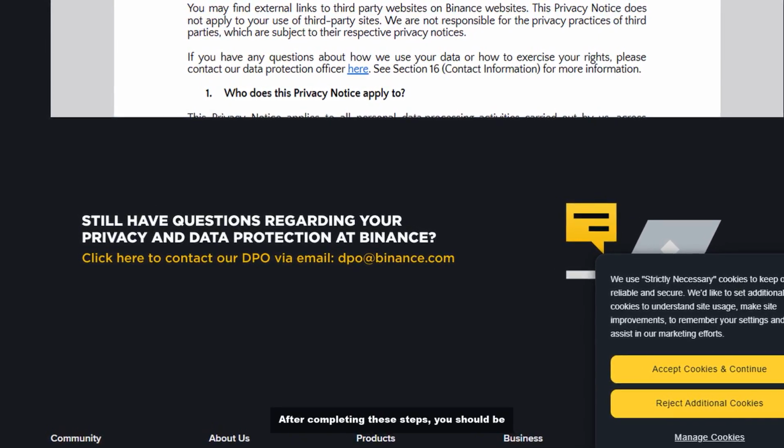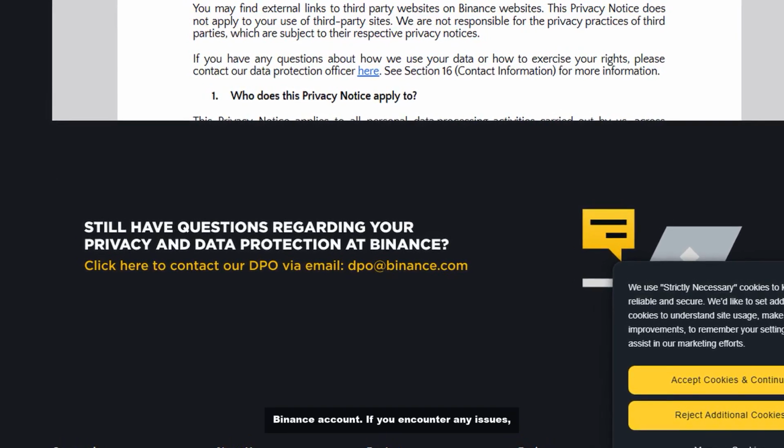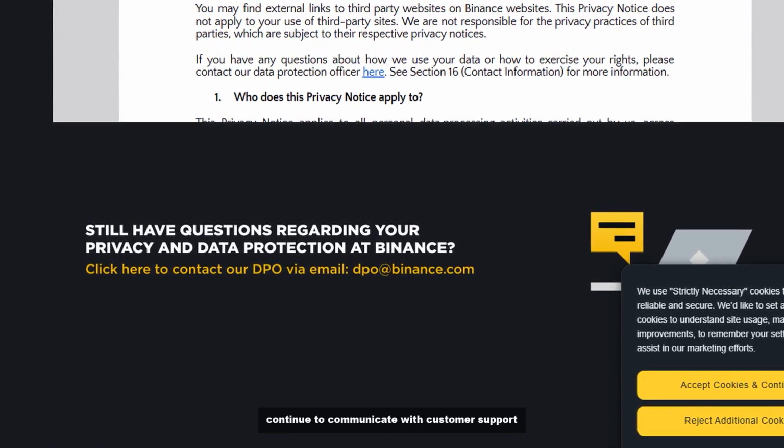After completing these steps, you should be on your way to recovering access to your Binance account. If you encounter any issues, continue to communicate with customer support for further assistance.